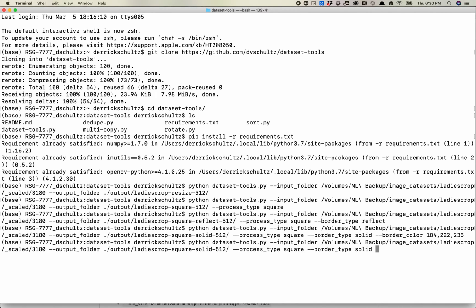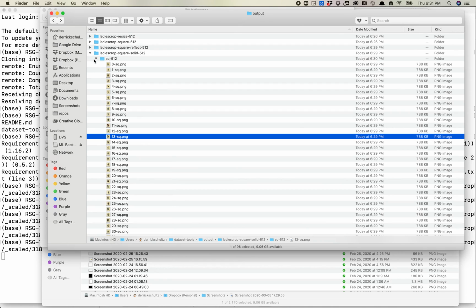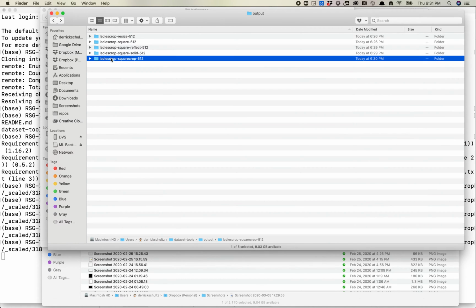So I'm going to remove these functions, and I want to change the process type to crop to square. So I'm just going to rename this square crop. Again, this is still using max size. This is still only going to be 512, but let's see how different this is. Here's square crop.